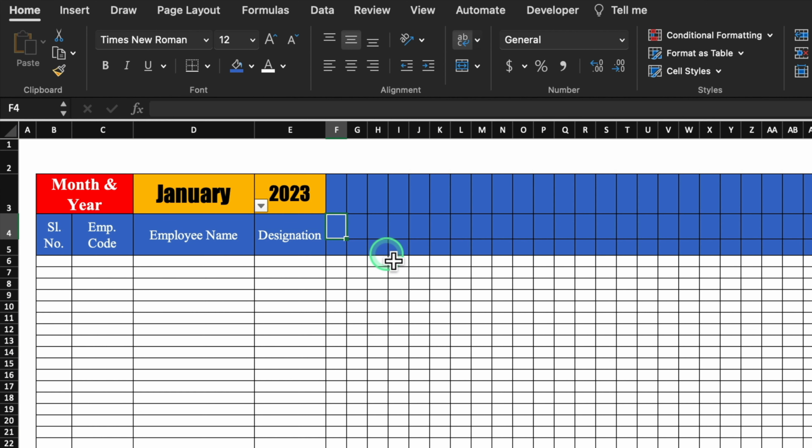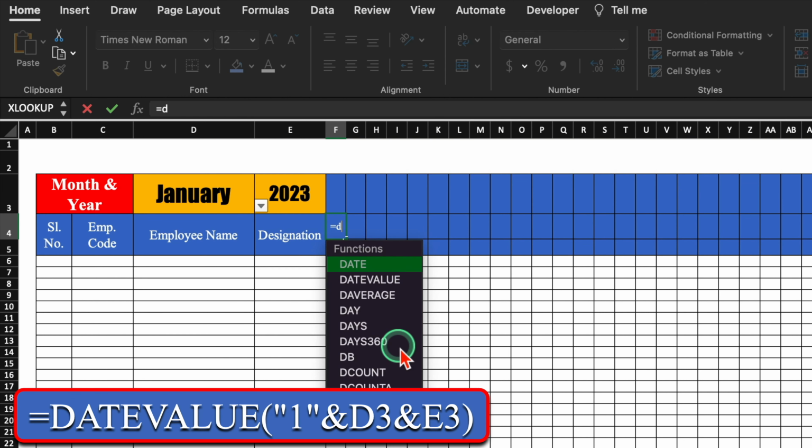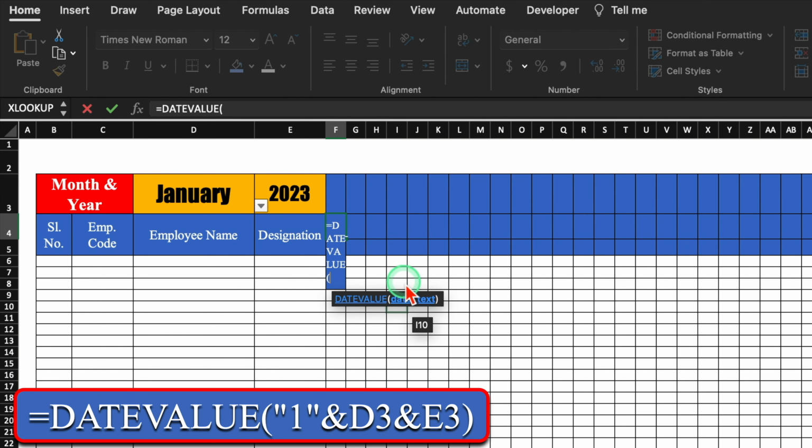Formula for first day is =DATEVALUE("1"&, and we will select month from here and we will select the year. To make the dates dynamic, we will have to select month and year from the top. Bracket close and we will hit enter.